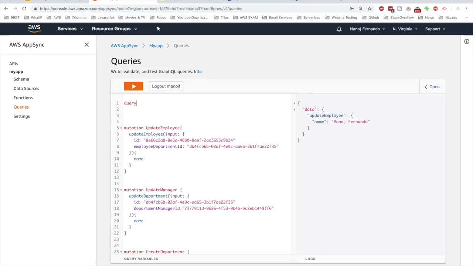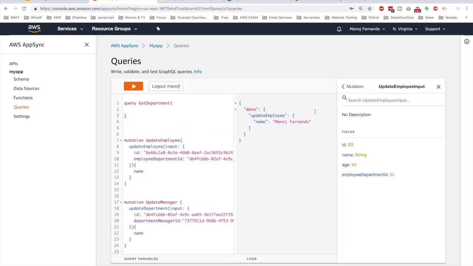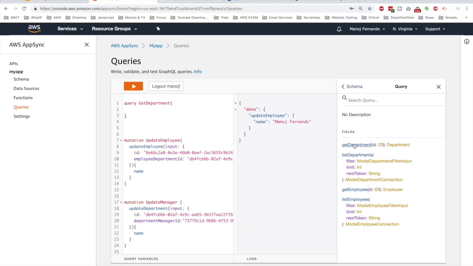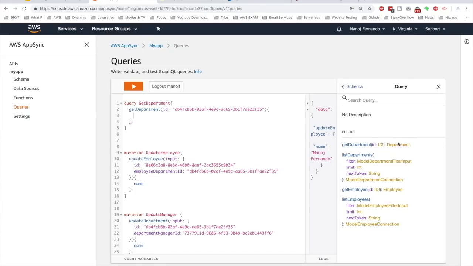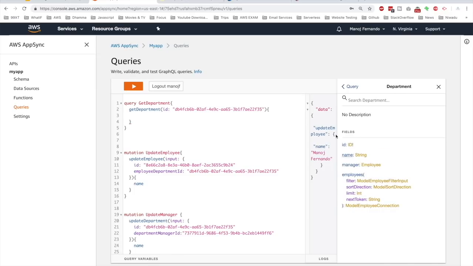Now let's try to query a department and see. So if the department has these employees, get department, what is the query? So this time it's not a mutation, it's a query. Click query and get department query. Get department and ID. So we have to provide the ID of our department, and that gives me a department. Click on the return type here, department, and you get all this information, right?